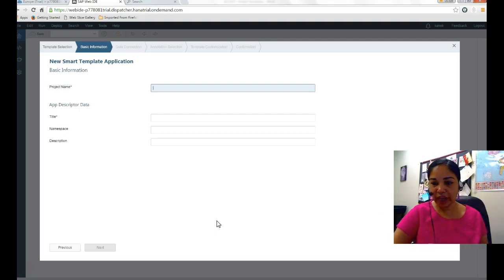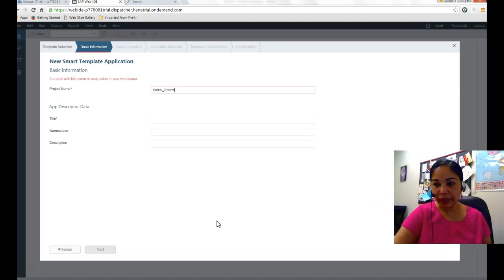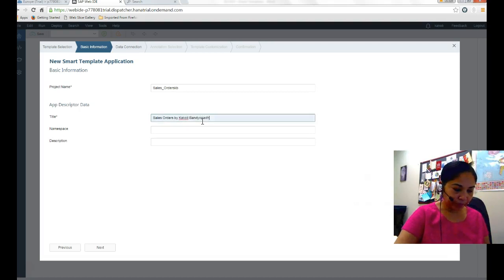Here, for the project name, I have to enter sales orders. Okay, so it says a name already exists in your workspace because I've tried this before. So I'll just make it sales order KB. For you, since you haven't tried it before, it will not create that problem. Then within title, you have to do sales orders by your name. So I will do sales orders by and my name. Okay, and then I have to click Next.